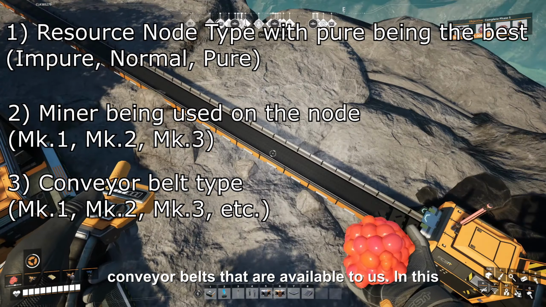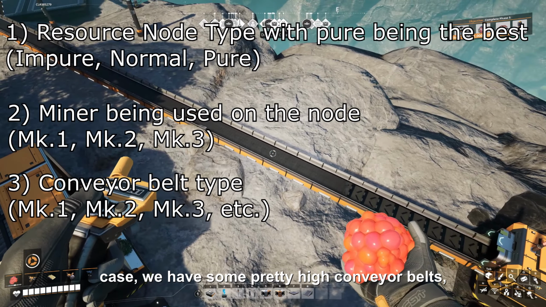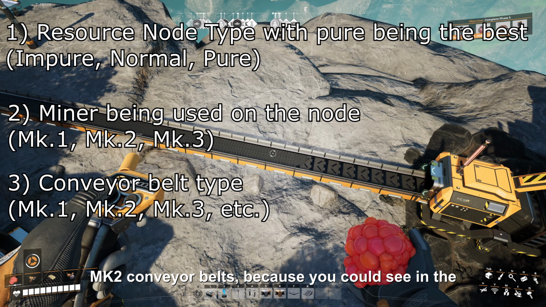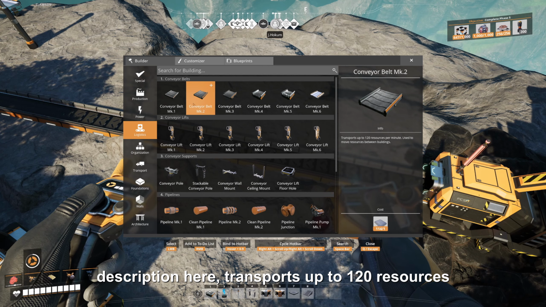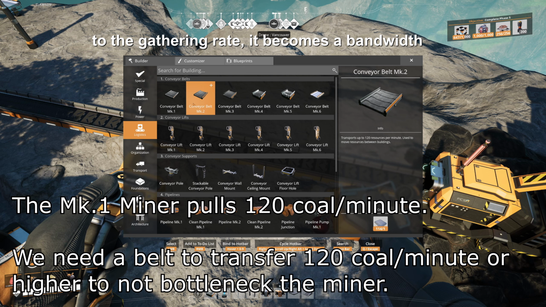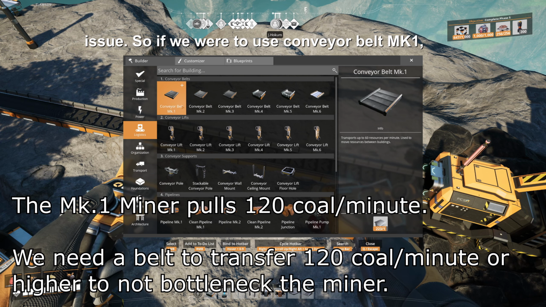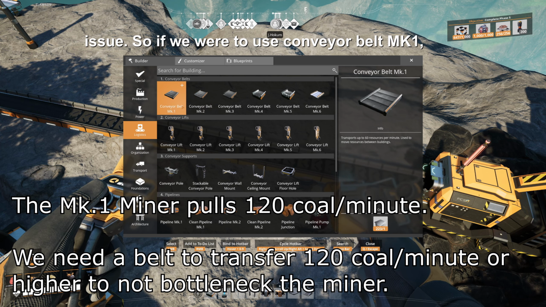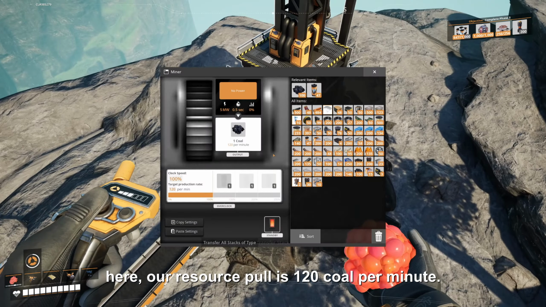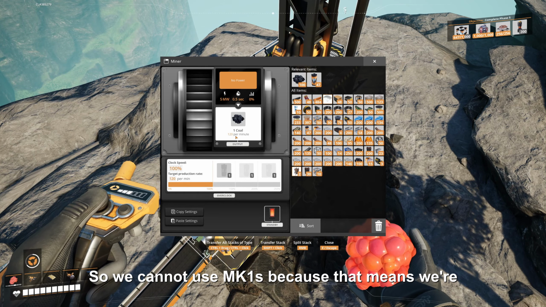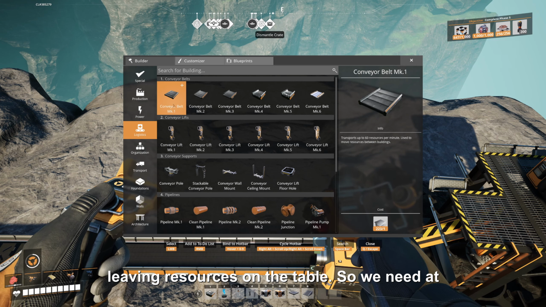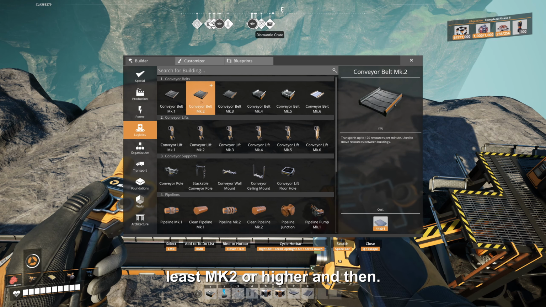The conveyor belts that are available to us, in this case we have some pretty high conveyor belts, but for this example we're going to be assuming that it's MK2 conveyor belts, because you can see in the description here, transports up to 120 resources per minute. If this is not greater than or equal to the gathering rate, it becomes a bandwidth issue. So if we were to use conveyor belt MK1, which is only 60 resources per minute, that's going to be a problem, because if you look at here, our resource pull is 120 coal per minute. So we cannot use MK1s because that means we're leaving resources on the table. So we need at least MK2 or higher.